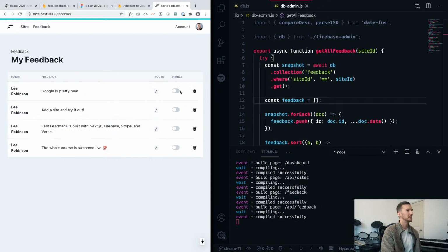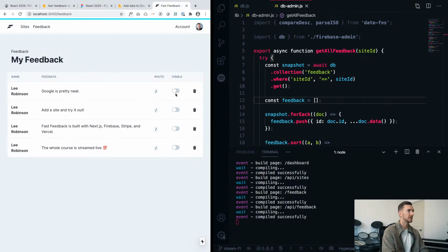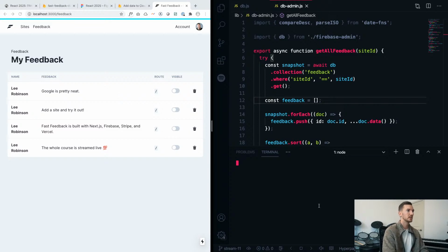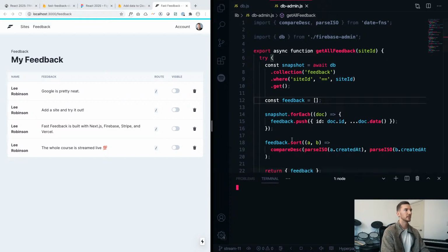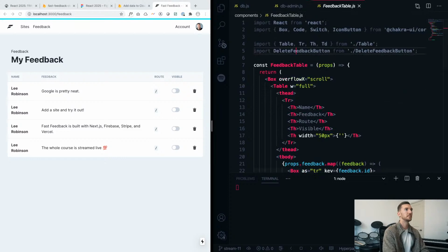I have these visibility switches which are tied to statuses inside of the database. We were going to do either a pending, approved, or removed. So right now this is pending, and I want this to actually update things in the database when we click on it. So let's try to tackle that first. This is in the feedback table.